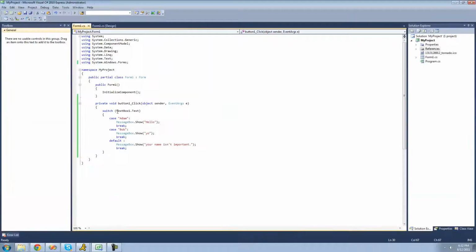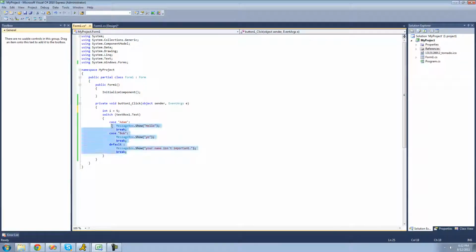Alright, and you can do this with really any data type. So if you wanted to do int i equals 5, then what you could do is switch i and then check to see what i's value is. So case 4, we're just going to have a message box show saying you're too young. And then a break, of course.